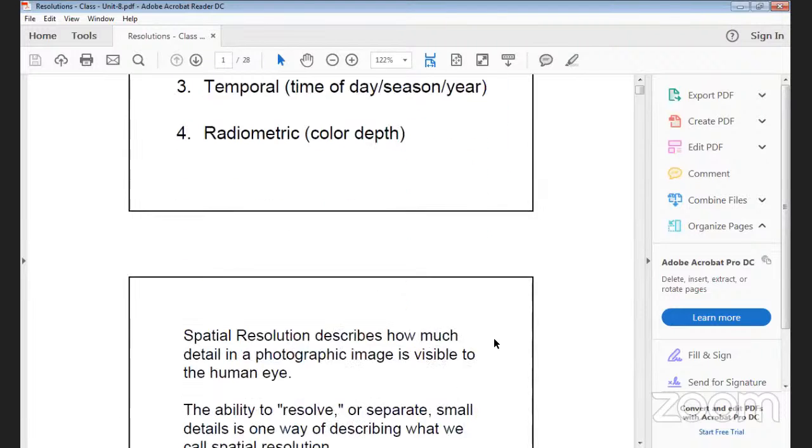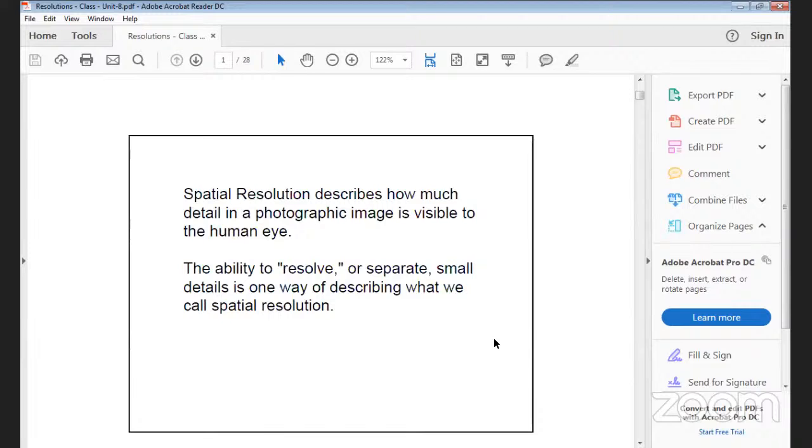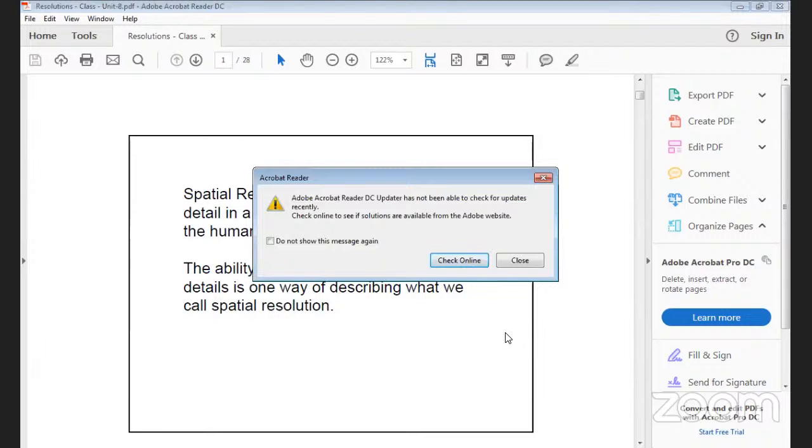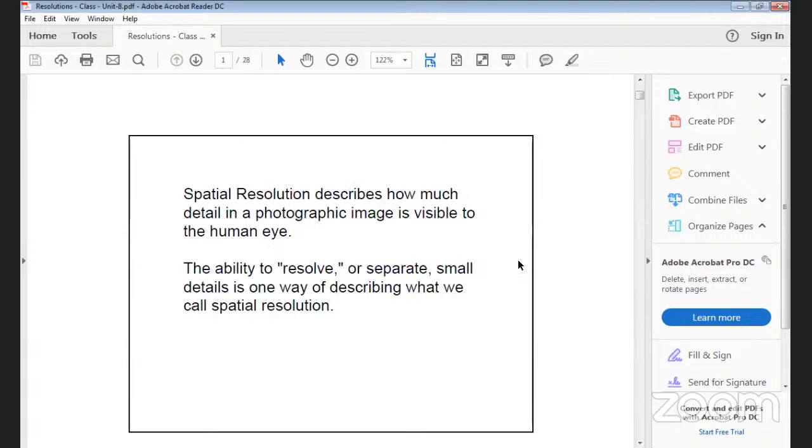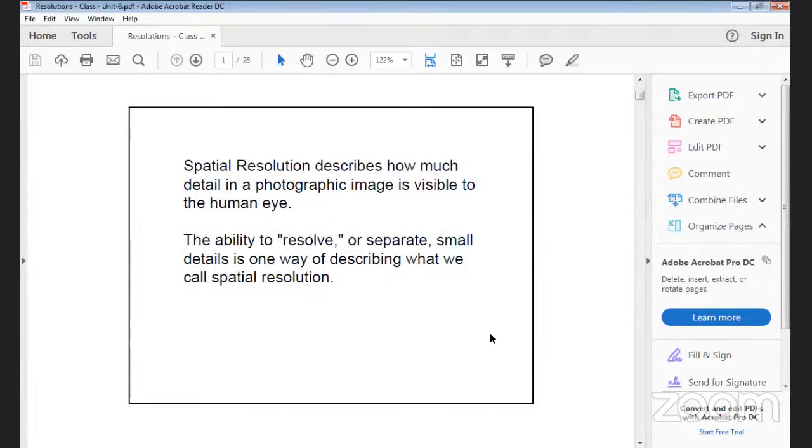The spatial resolution speaks about how much detail there is in the digital or photographic image and how much is going to be visible to our human eye. It is the ability to separate small details, or one way of describing the spatial object we are describing, and that is called spatial resolution.